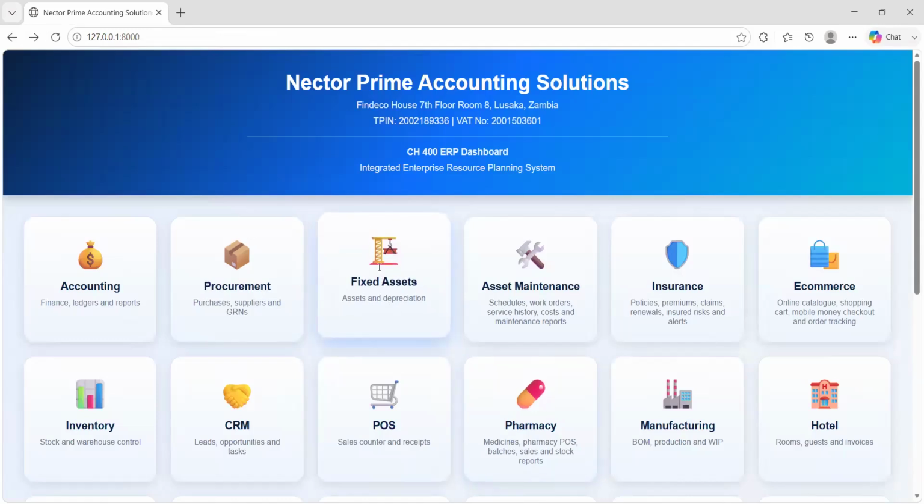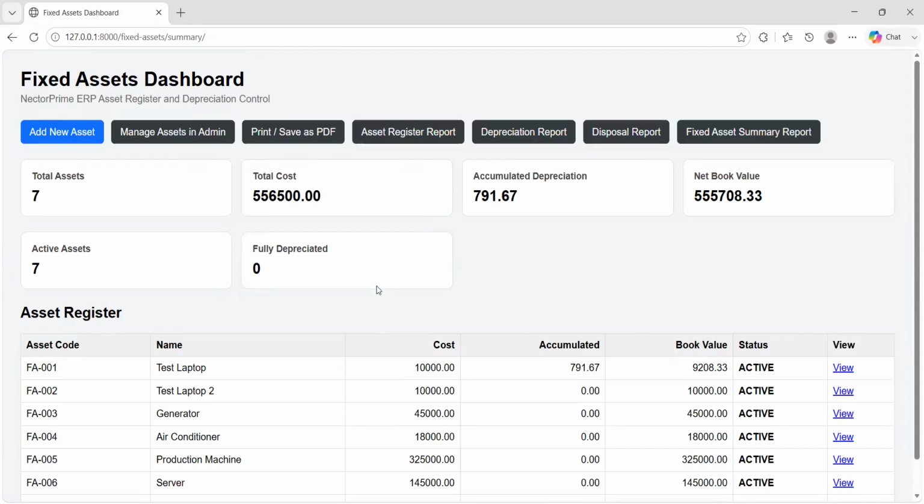Fixed asset. When it comes to fixed asset, this is where all the fixed assets are managed. You have the proper register there, retirement, and accumulated depreciation. When you run accumulated depreciation at the end of the month, it posts directly to the GL. So that's that. We go back again.